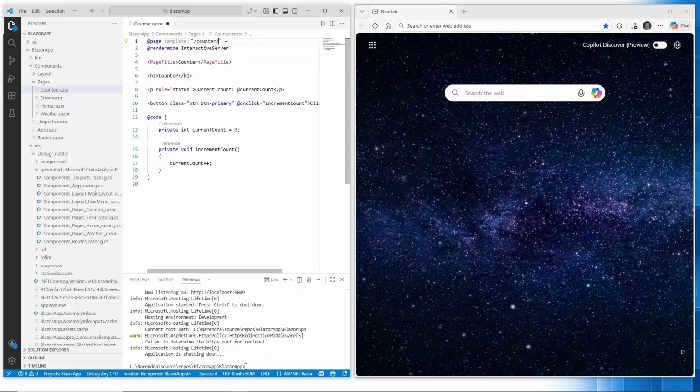Let's use /counter/{id} within curly braces. So we use /counter as the static part of the route, and use curly braces to define the id parameter as a placeholder.